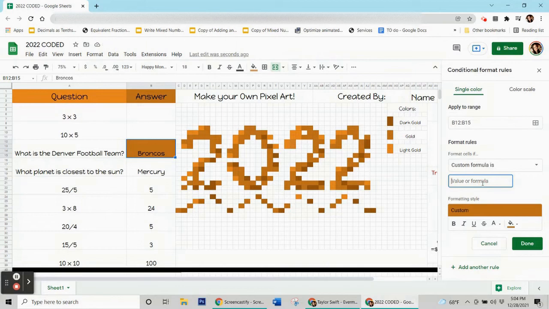And again, we're going to tell the computer the column and row of that Broncos box, and we're going to tell the computer that someone needs to put the word Broncos in it in order for it to activate. So equals $B, $12, because that's the row, equals Broncos. Now you may remember hearing me say that if the answer is a word, it has to have quotes around it. So let me show you what that means. I need to put quotation marks at the end and the beginning, just like dialogue when someone is speaking in a book.